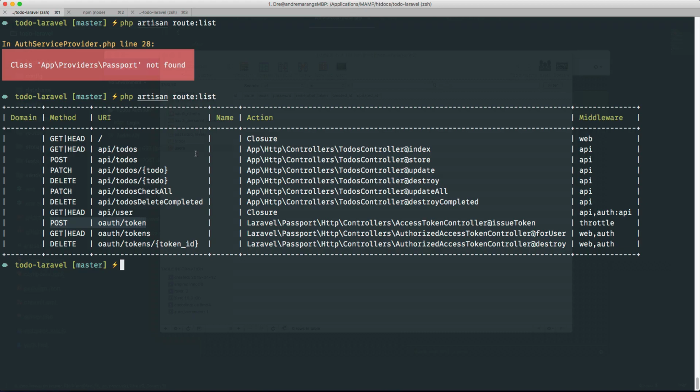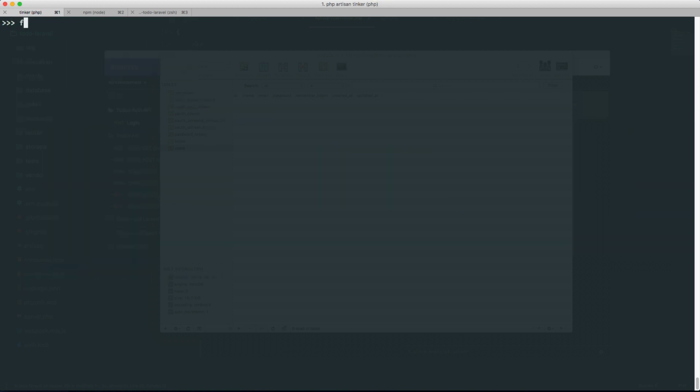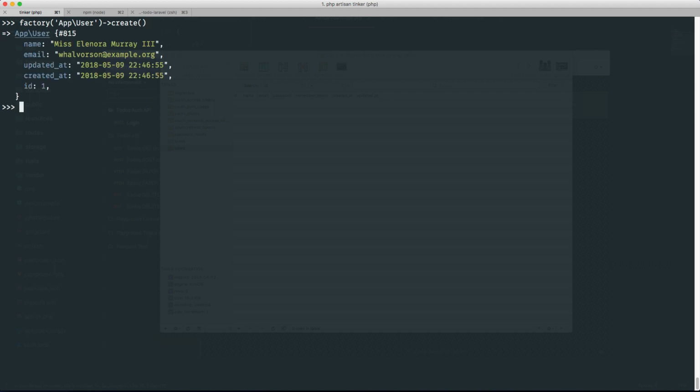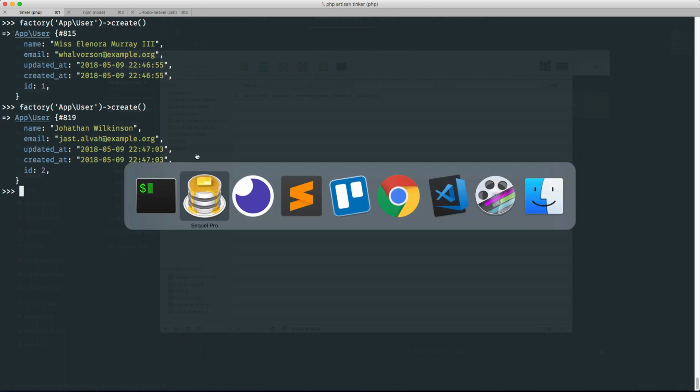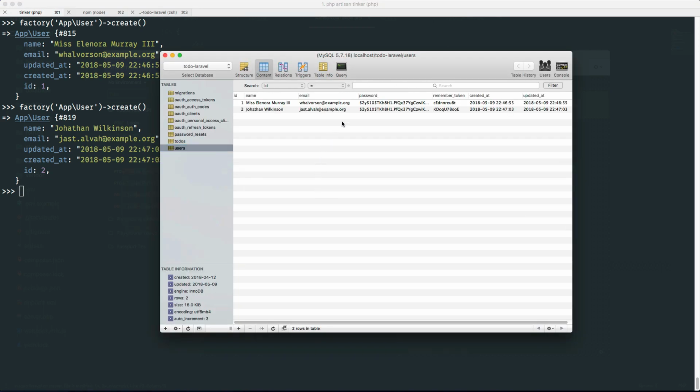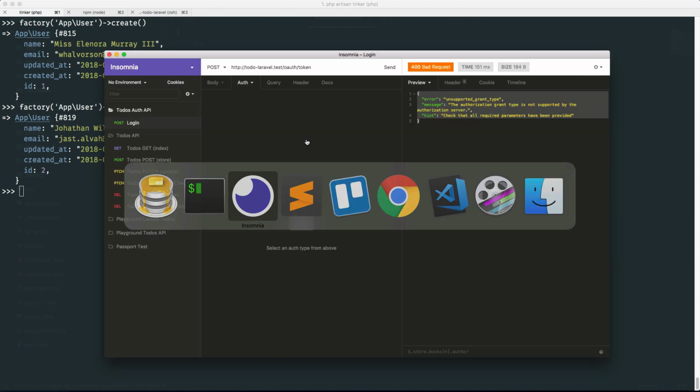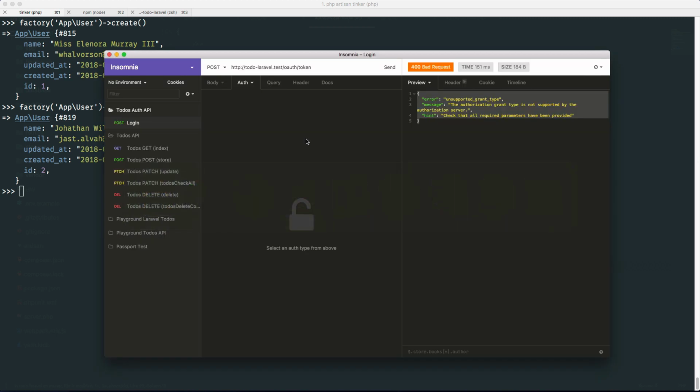So let's go ahead and quickly make a user here. I'm just going to go in here and do factory app user create. I believe that's right. Okay. Actually, let's make two. Let's make another one. Okay. So now we should have two users. And I believe the default password is secret. So let's grab this email. Let's go back into our REST client.